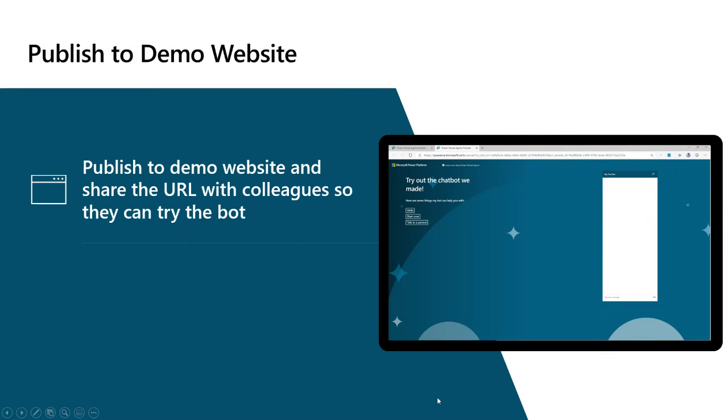Once you're done testing, then you're ready to publish it. We typically recommend that you publish this out to a demo website so that you can test it before you put it on your actual website. And this is where you're going to invite users in your organization or maybe even external to your organization to use that demo website and share that with people so they can try the bot out and make sure that it's working and can answer their questions.